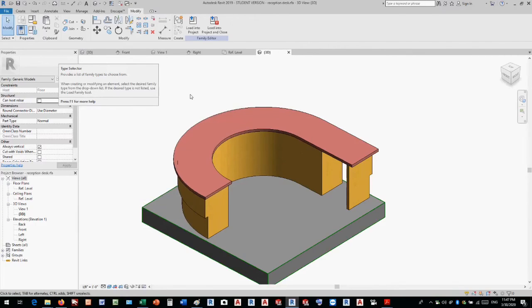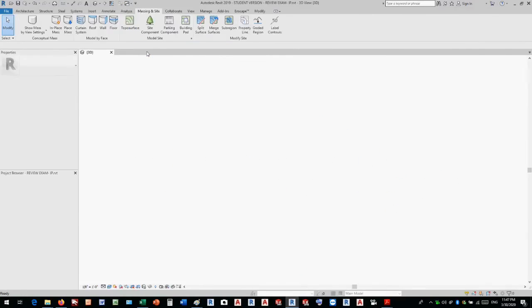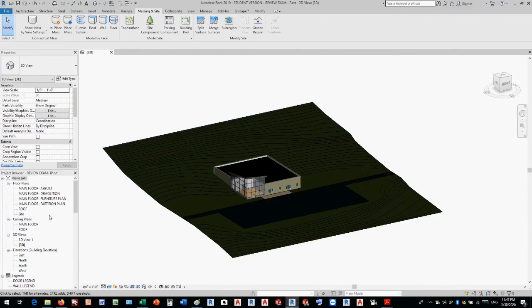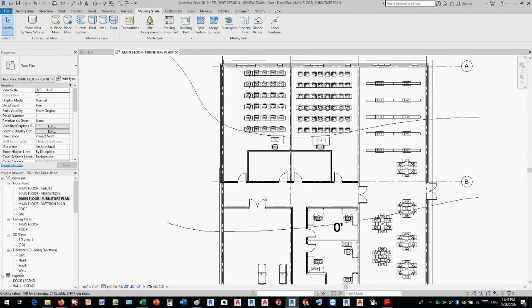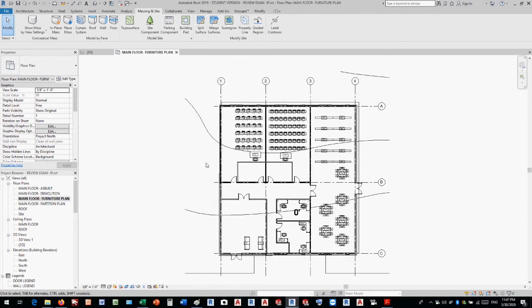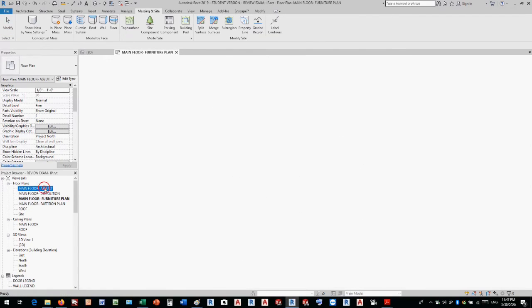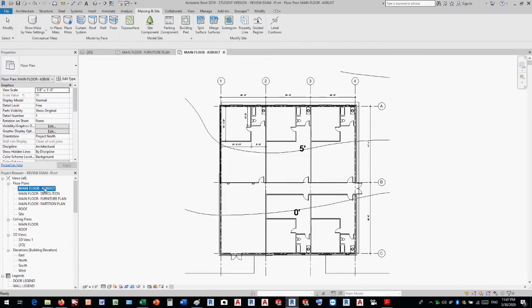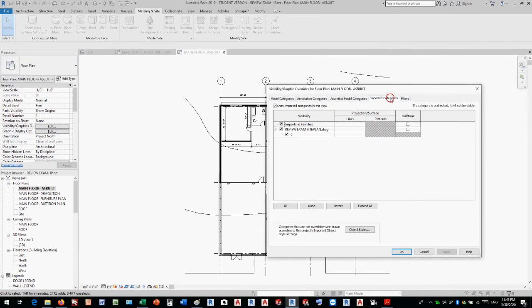Alright, so there it is. And then now I'll go ahead and load it into my project. So I could go ahead and close these off. Okay, so there it is. I'll go into my main floor furniture plan. Okay, oh, look at that. Okay, so again, when I do this, I've got to make sure that I go to all my drawings and turn off what I need to turn off. So in this case, there's my CAD file. I definitely need to make sure I turn that off. Okay, so there's my CAD file. I'll turn that off. Good.